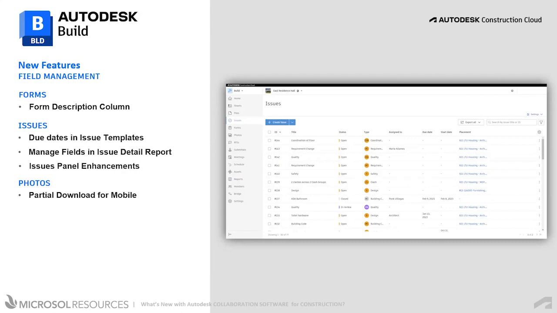On the issues, we have due dates in the issues template, and we can now create issues with default due dates within projects. We have also managed fields in the issue detail report, and teams can select what fields are displayed and the order that they're shown in the issue detail and summary reports as well.